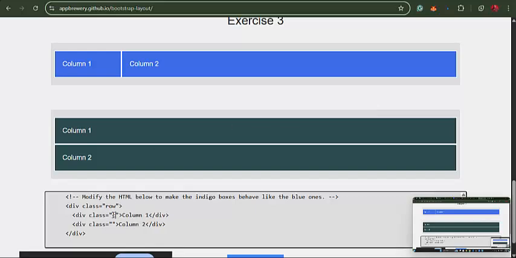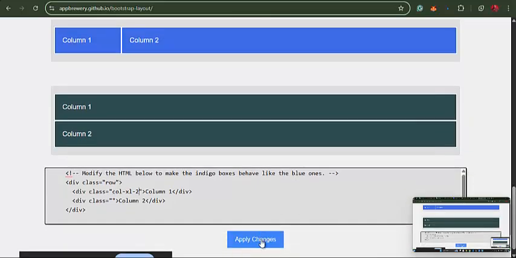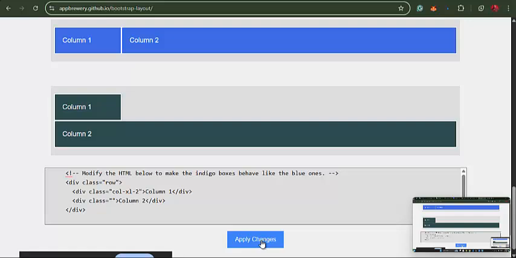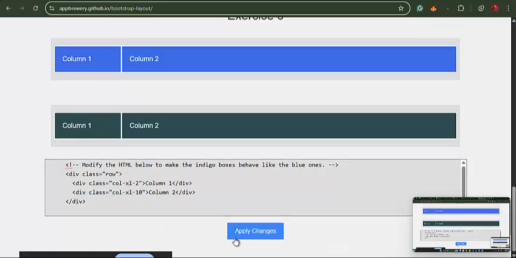So let's see, col XL for the first item, col XL 2. Then let me click on apply changes. Yeah, so that's correct, that works. Then for the second item, I want to say col, at an extra large screen, we should take 10 columns. So yeah, that is it. That's at that particular breakpoint.